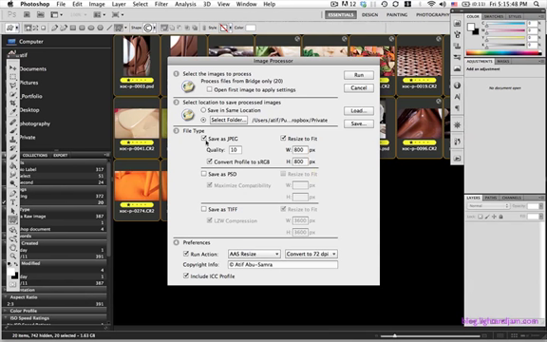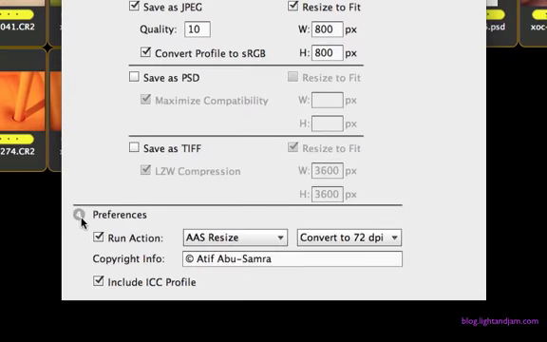So once you've selected what type of image you want, you have an additional option here to run a particular Photoshop action if you wanted to. So you don't have to. I mean, if you're happy with these, you can just leave that as it is. Or if you have particular actions that you want to be applied to images before they're saved to your hard drive, you can do that here.